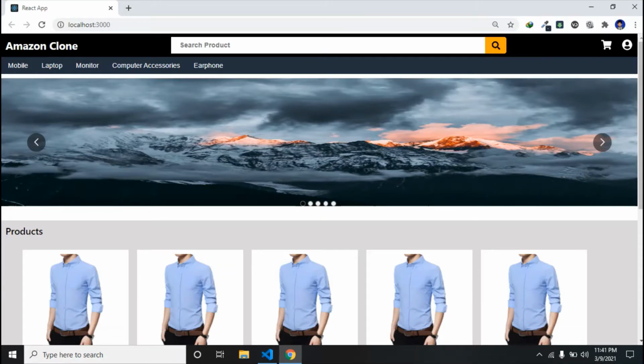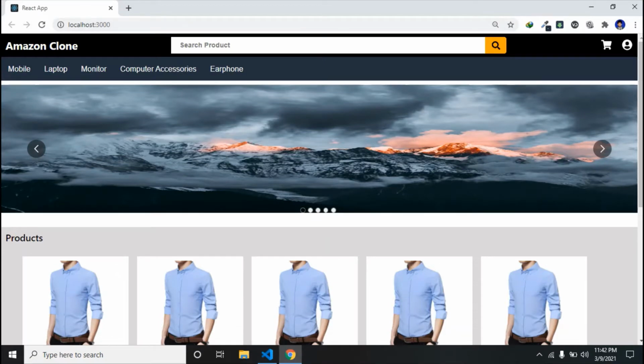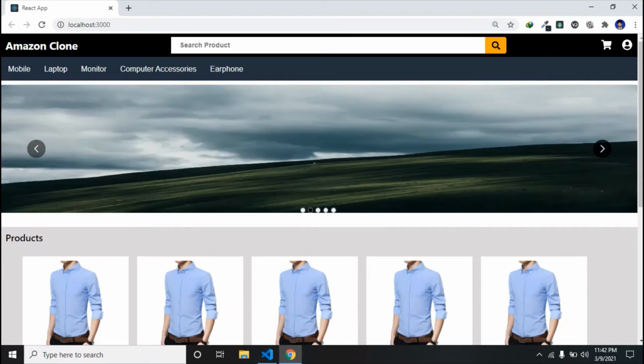Hello guys, in this tutorial we want to make a setting of our page. Alright, first we make the category areas. I made it 5.5 pixel and 18 pixel. Alright, it's time to make our slider.